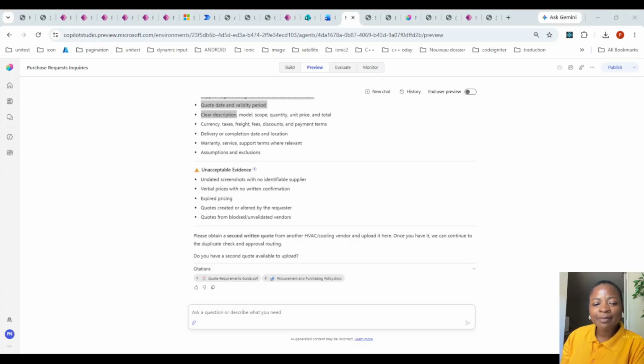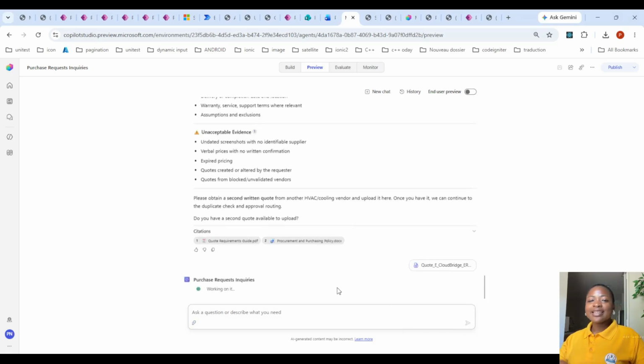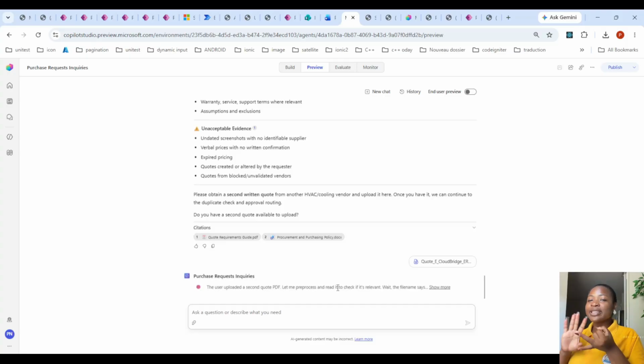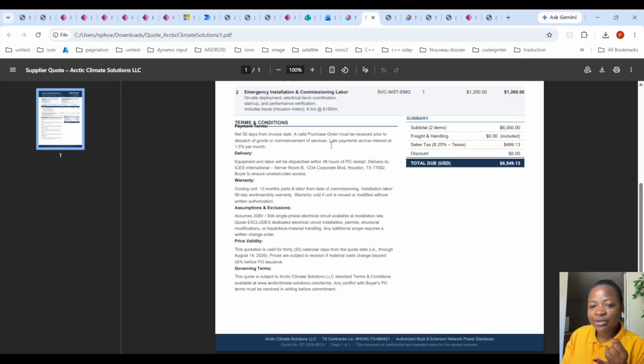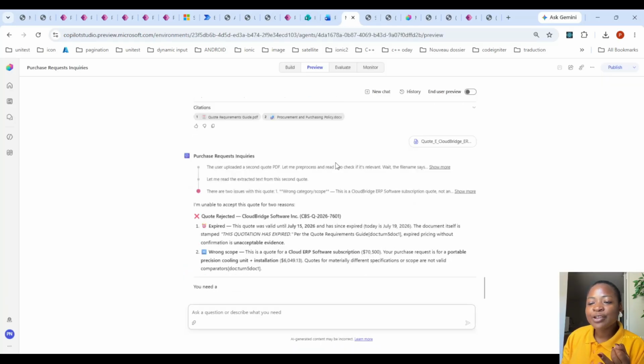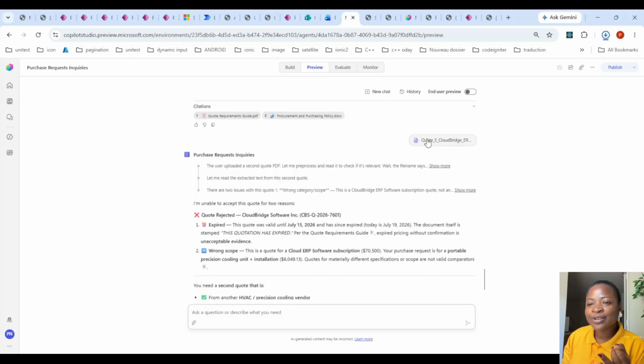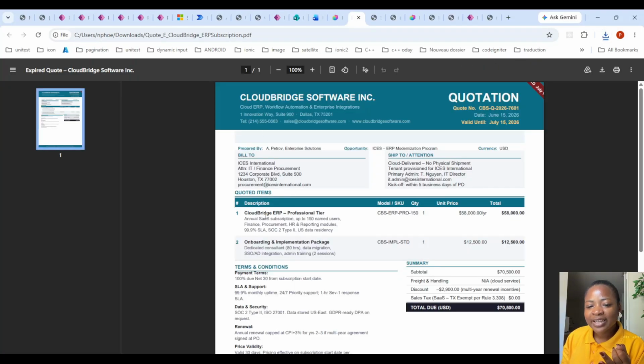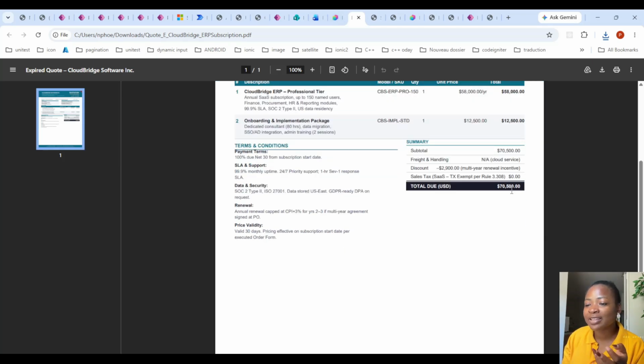Let me give first an expired code. Let me load these codes. This code, not only is it expired, but it's not even for the cooling, because we need an HVAC cooling. I showed you the file is for HVAC portable precision cooling unit, emergency installation and commission level. But the new code that I uploaded here is for a different purpose. Let me open it for you. It's for an ERP training and ERP package quotation, so it's a different purpose.